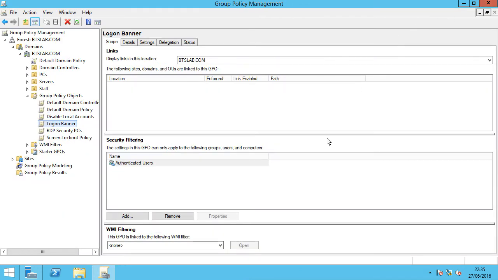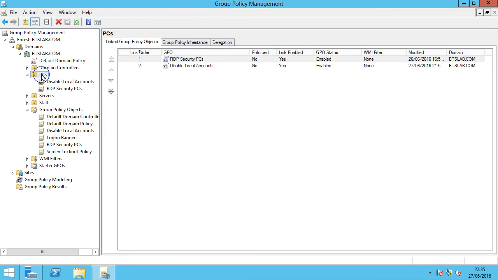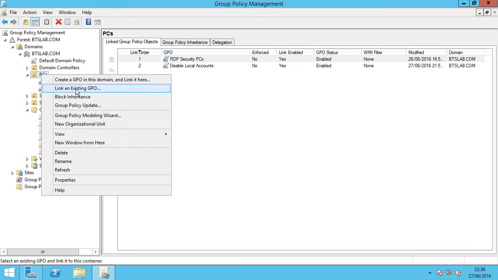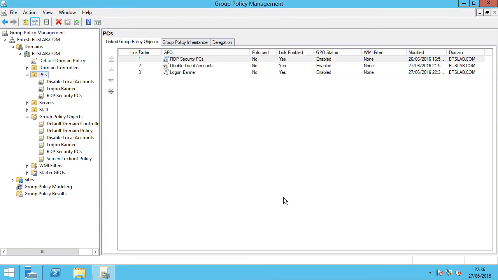That's it for our Group Policy Management Editor window at the minute. Again, we want to link this Logon banner group policy object that we've created, and as it's a computer object, we're going to link it to our PCs OU. So we right click on PCs, link an existing GPO, select our Logon banner, and that is now live. When machines check in and pull this policy down, they should display the Logon banner. So we're going to verify our settings and move over to our Windows 7 machine.